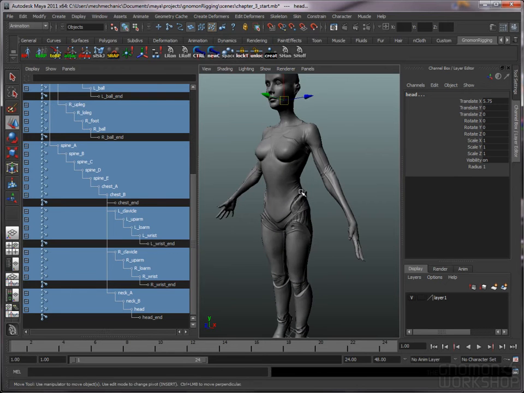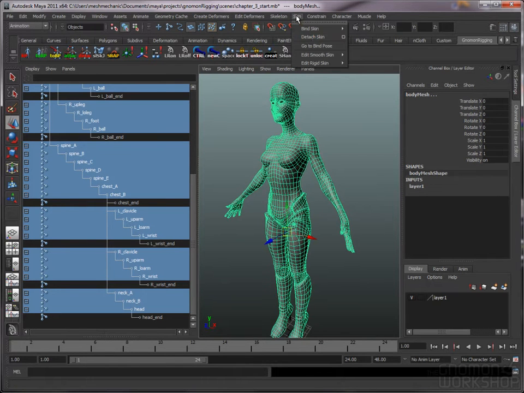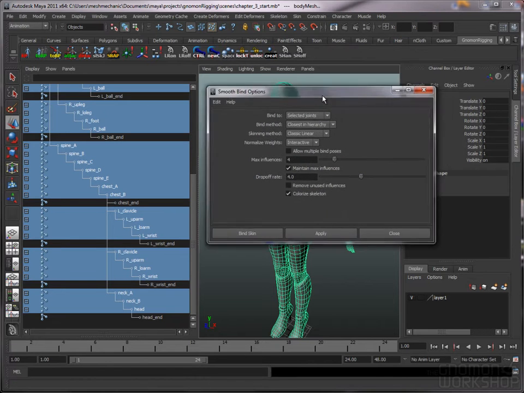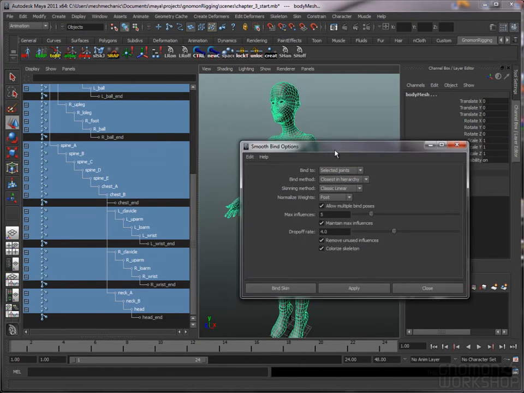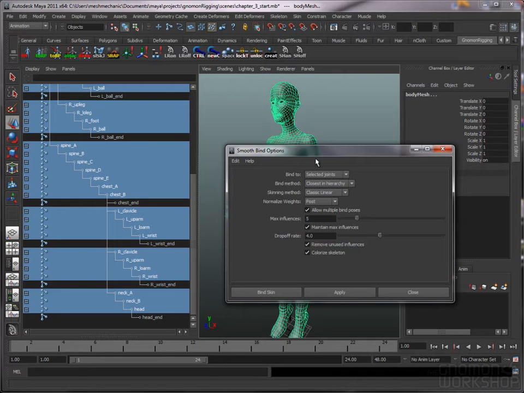So I select all these joints, then select the mesh, and then I'm going to go Skin, Bind Skin, Smooth Bind, and go to the option box. Let's see what we got here. I'm going to reset these settings just so you can see what they are by default. So this Bind to Joint Hierarchy, we want to change that to Selected Joints. That's the first thing you should do before you skin anything, really. That way you're very specific about what you're binding to.